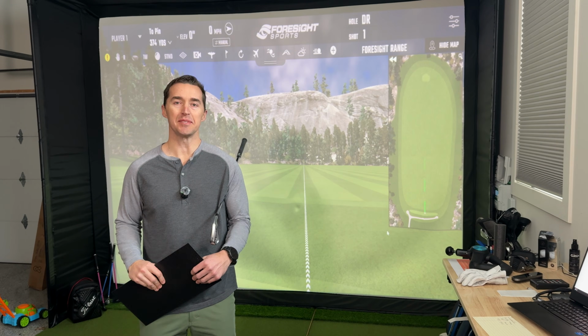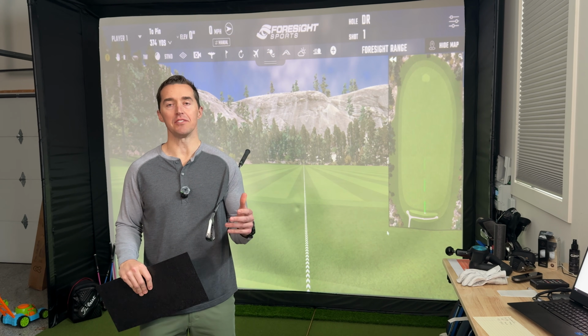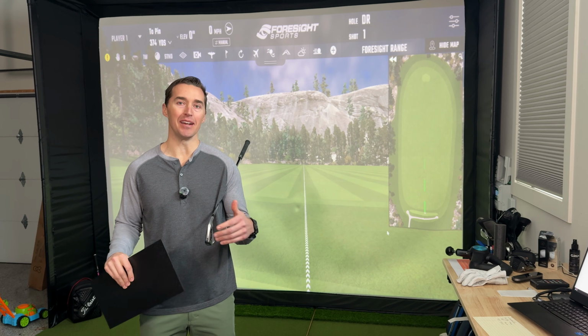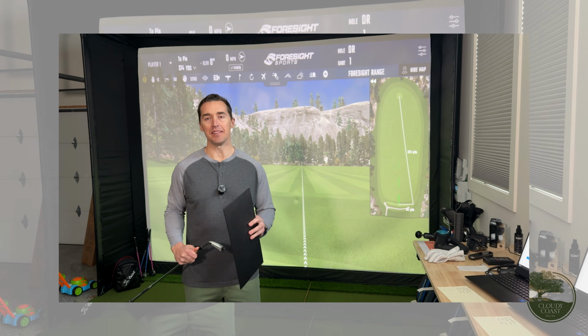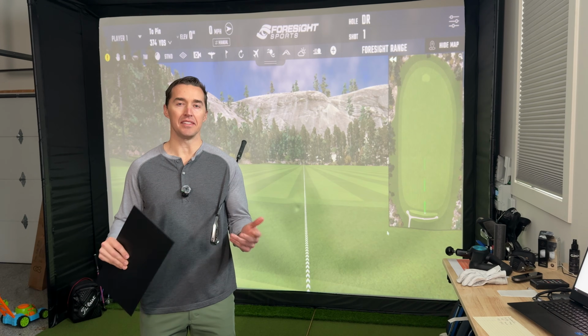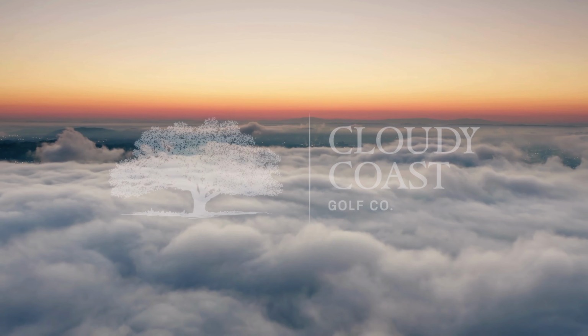Whether you have a custom set of clubs in the bag or just bought something off the rack, knowing your specs and understanding how they affect your game will ultimately determine how you progress and how your game improves. Today, we're talking about lie angles, the different ways they're determined, and how to decide ultimately what method works best for you. Let's go.